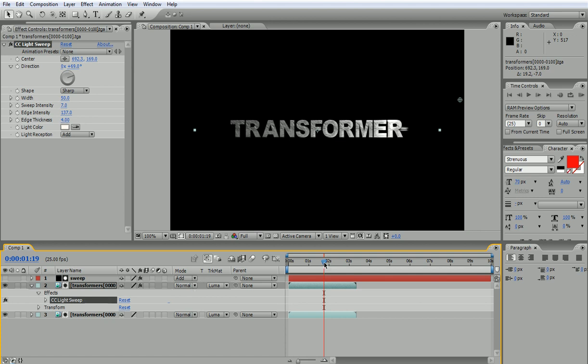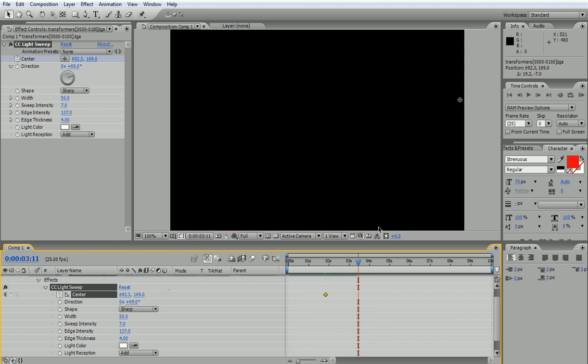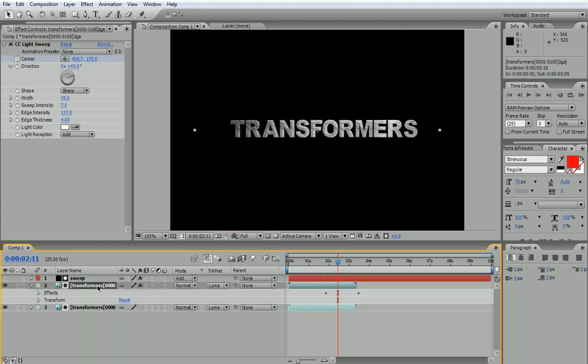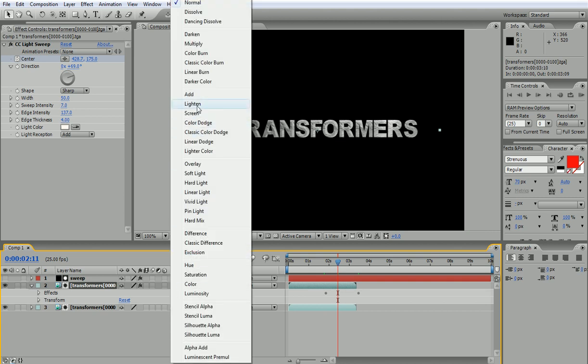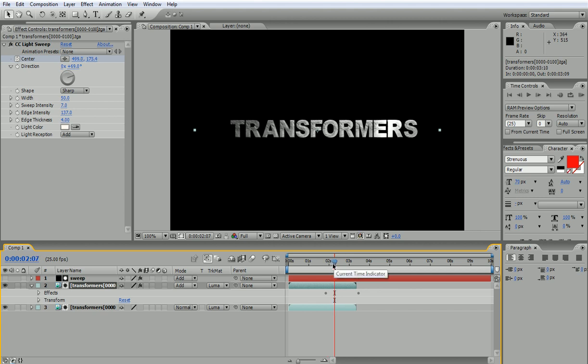So what I would do now is set a keyframe for the center, move the time, and then move it over there. It will create a keyframe, and whenever I scrub, I would have my light sweep going over. Let's set this to add again. What we have seen here is that whenever we want one layer to be the alpha channel, or the track matte as it's called, of another layer, we have to set it from here.